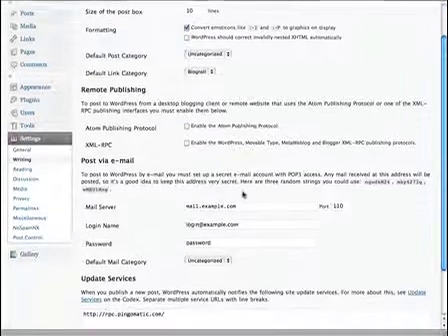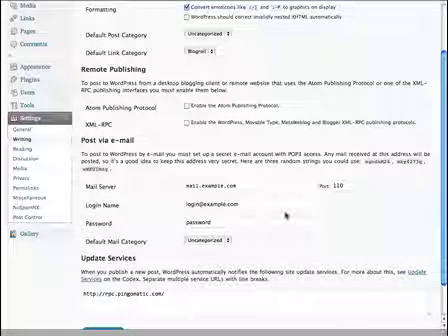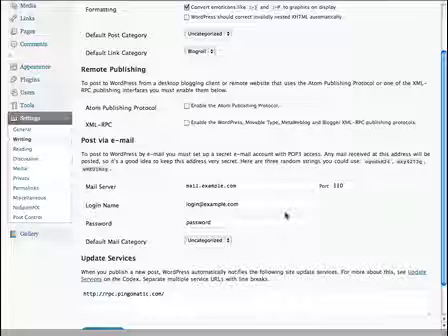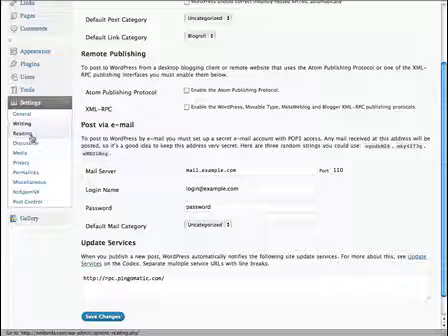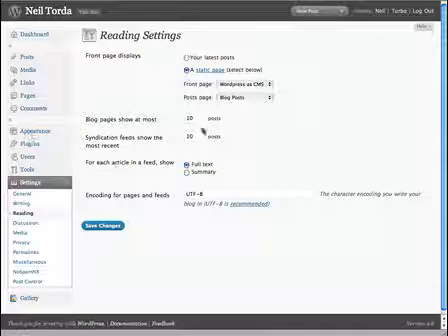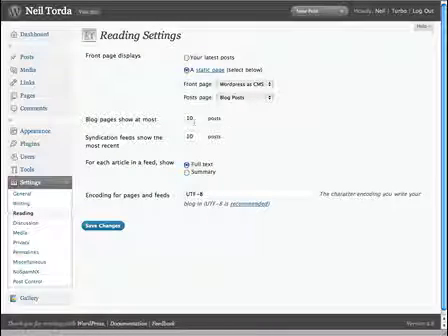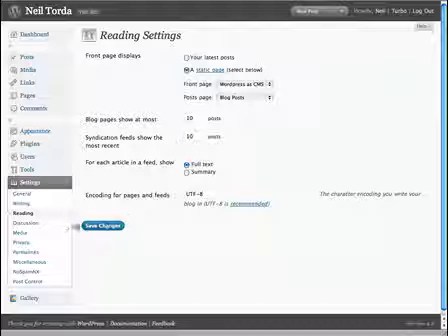You can also have post via email. You can set up a special email address, and when you send email to that address, it will automatically create a blog post based on that email. We've already kind of covered the reading section. This is where you can change the front page display, as well as how many blog posts to show on a given page.